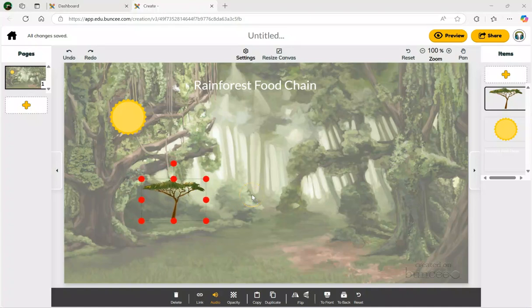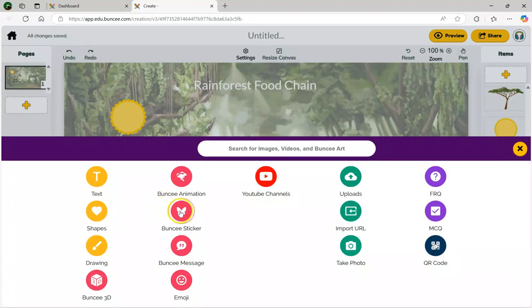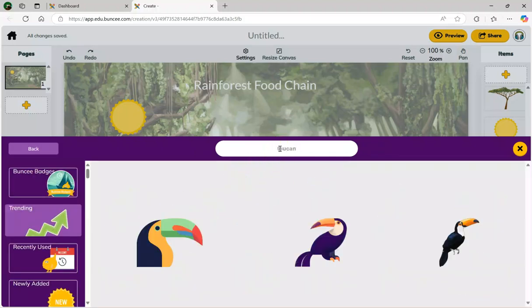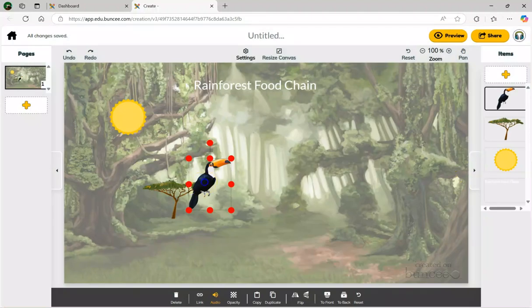Now we need our primary consumer, which is the carnivore. And we're going to come over here to the plus sign and then back over here to the Buncee sticker. And this time we're going to enter toucan. I'm going to use this one right here. So I'll click on that one. Come back over here and hit add. I'm going to move it right down here. And once again, I will make this one a little smaller.